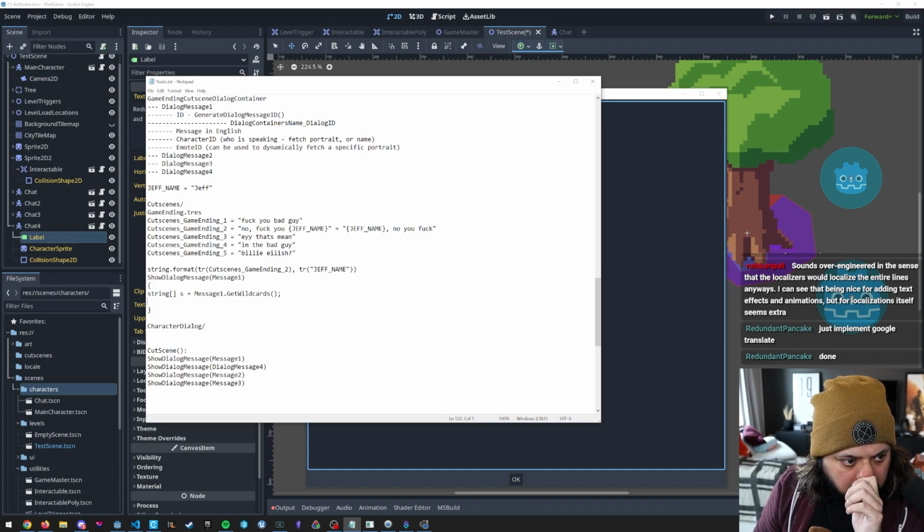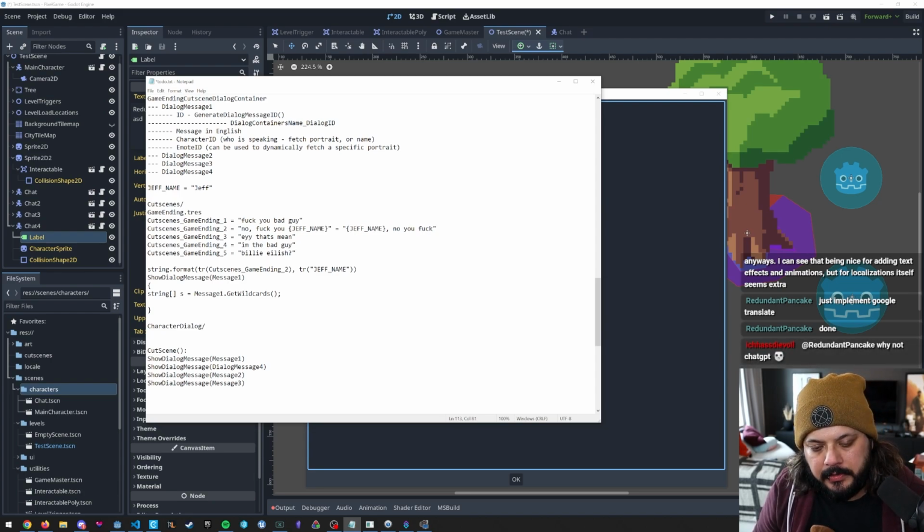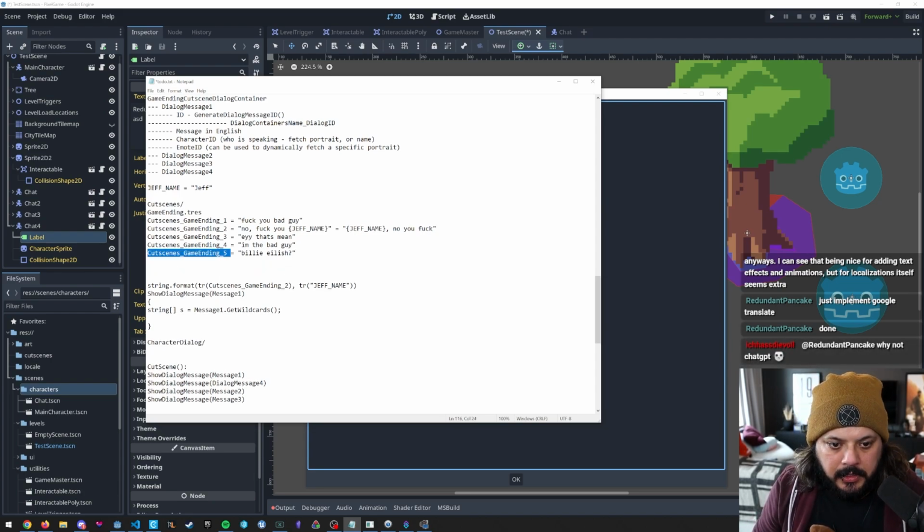Sounds like over-engineered in the sense that localizers would localize the entire lines anyway. Potentially. This kind of system would be pretty useful in, this is maybe not the best example. This is not a great example, but if we have something like trash can 1, you got a potion, right? But like this potion or like an item, some item, right?